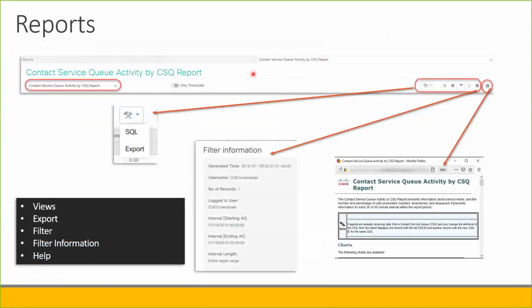And again, to navigate, do not hit the back button on your browser. You can simply click back to reports by clicking on the tab itself. And then to reopen the contact service queue activity report here, I would just click on the tab header here.